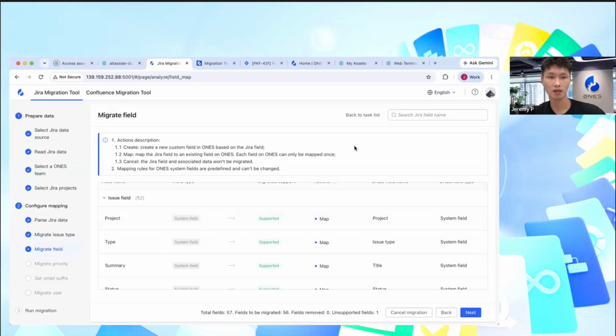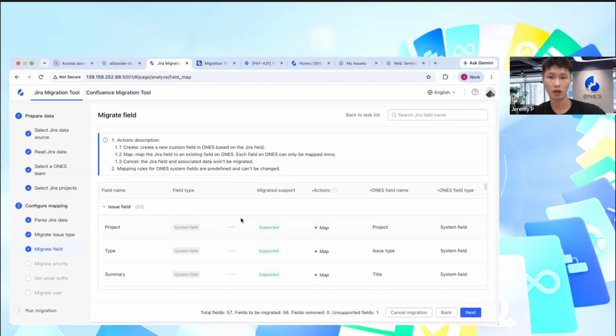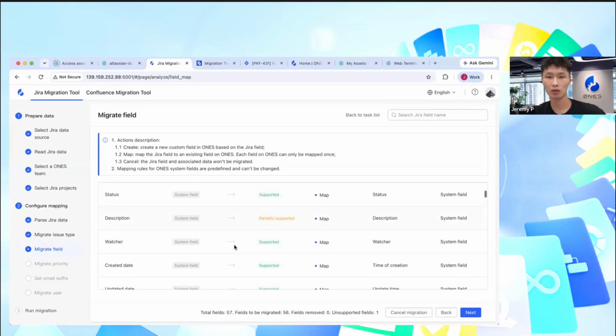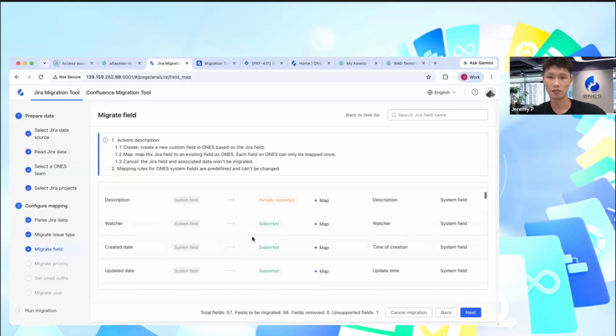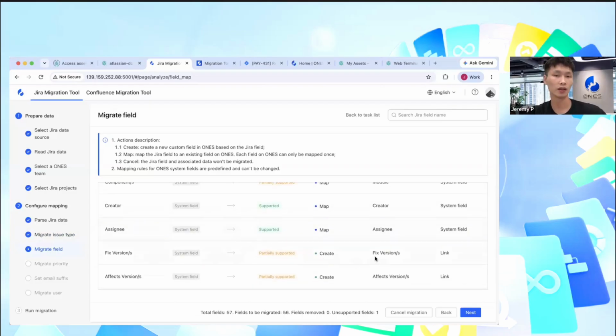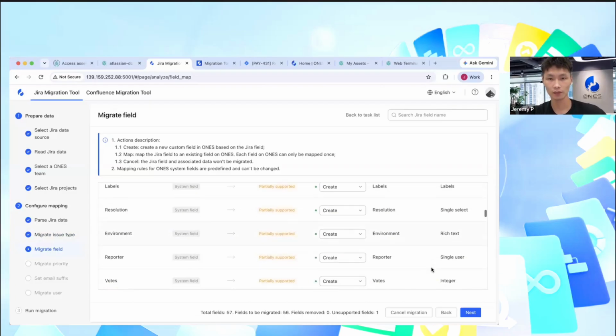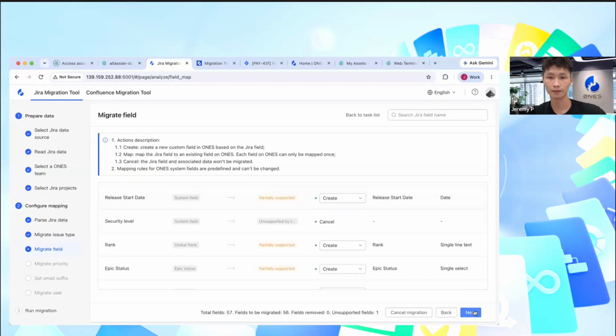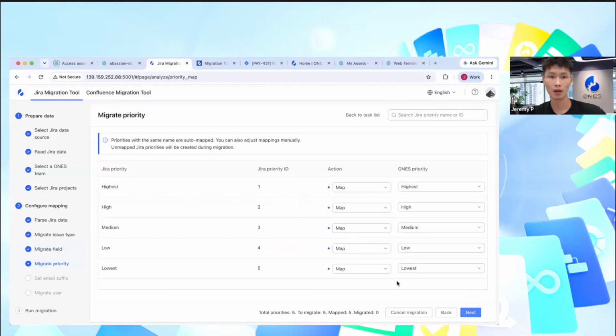Okay, so this is the field section. It is also the same, like you can pick whether to map the fields to ones that are maybe built into the Ones system, or to create a custom field. Okay, so here is the priority, and it is actually simple. If you have some default priority, you can map it to the Ones priority value. And if you have some custom ones, it is also possible to create new ones in Ones.